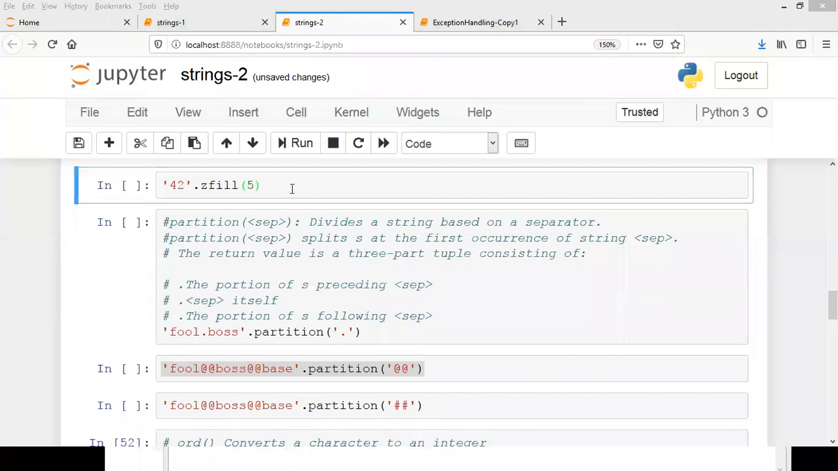Can anyone guess the output of this? Anybody can guess what would be the output? zfill. If I give you the clue, definitely you people will answer. 42.zfill(5). Yeah, Z stands for zeros. Z stands for zeros.